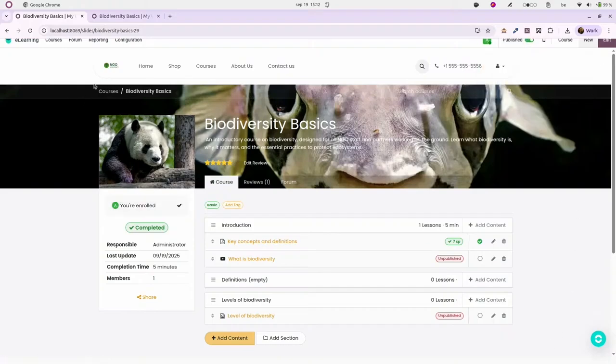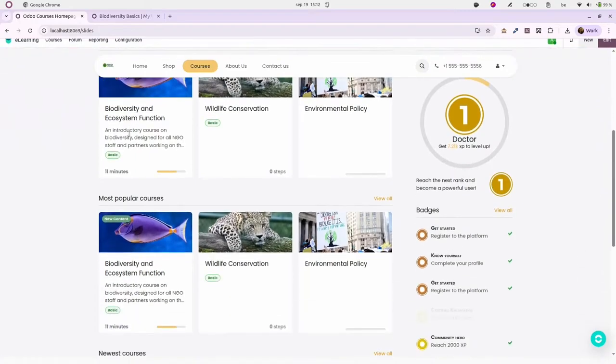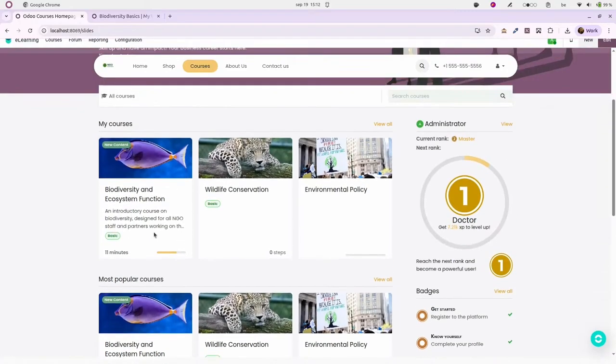If I want to see all the courses I have on my website, I can click here on courses, and I will see all the courses and where I am in the courses. On the right, I have the leaderboard with my current rank, the points, and the next rank.